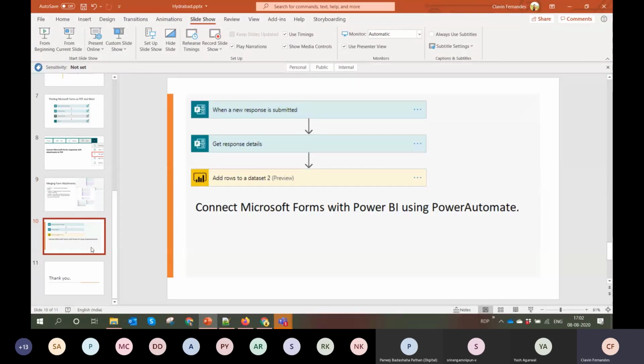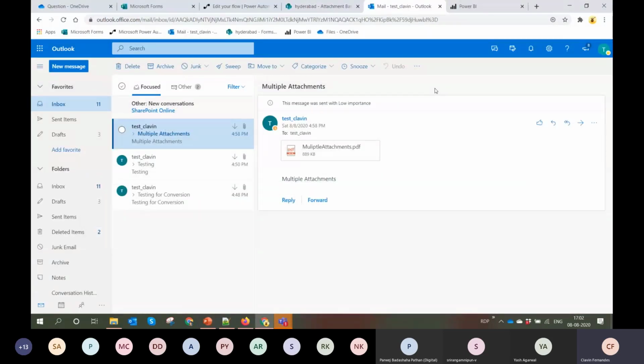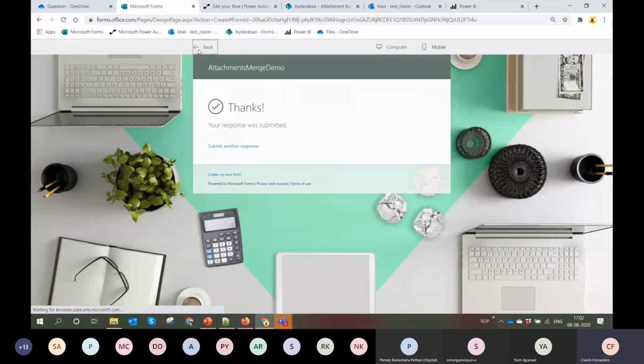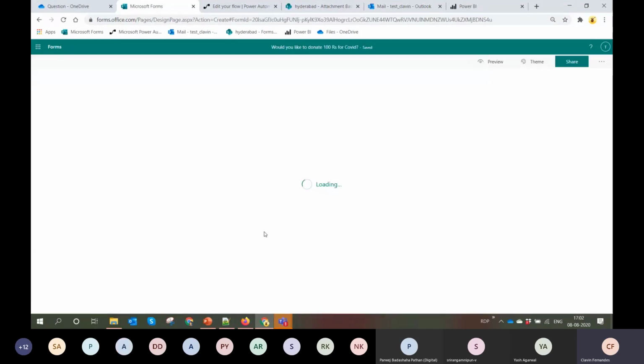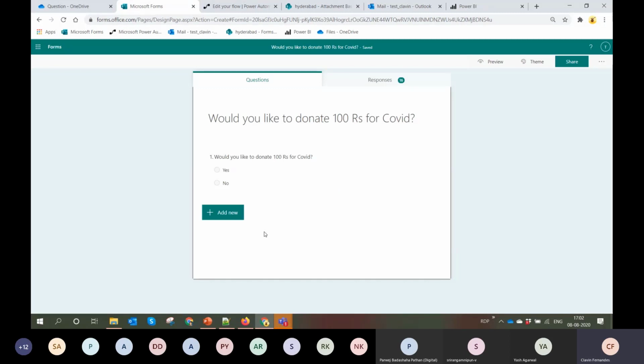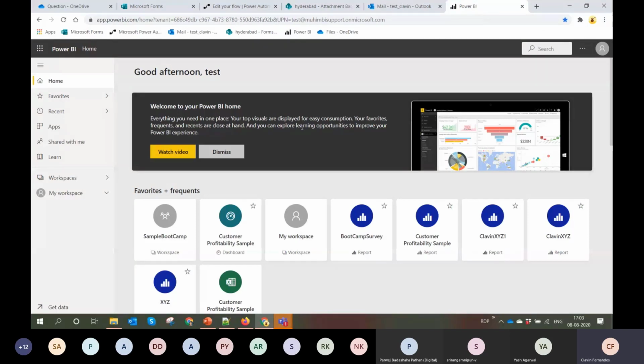Now, we want to store real-time responses from Microsoft Forms into a Power BI report. We want to stream the data. So how do I do that? To stream the data, let me take this form. This is quite a simple form. There is a survey that is being sent out to everyone asking, do you want to donate 100 rupees for COVID? Yes, no. It can be an anonymous survey or it can be a survey only within the organization. So I want to create a report out of it.